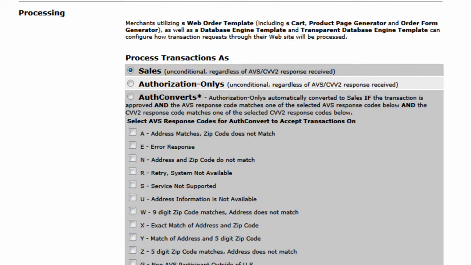What this means is that we will send this transaction to the processor as one that is ready for settlement. In other words, it is ready to be funded to you, the merchant. The second option is labeled Authorization Only. If you check this option, every single transaction that gets processed will come through as an authorization only. What that means is that you manually have to go to the batch report area and approve transactions as ones that are ready for settlement before we actually send them to the processor for funding.